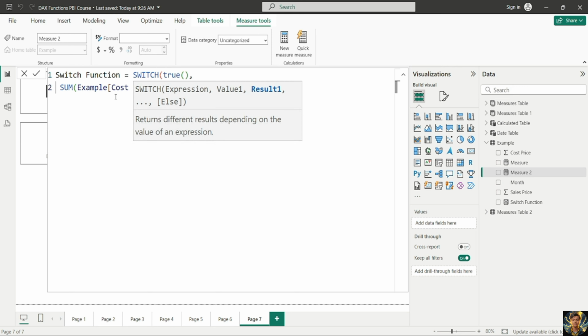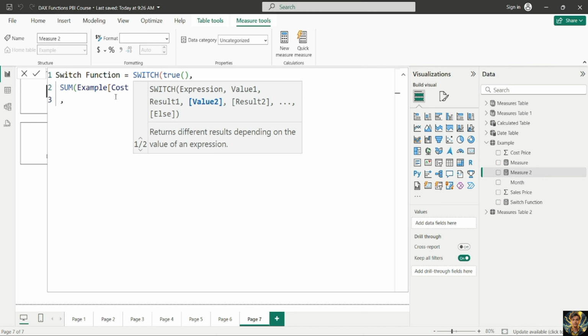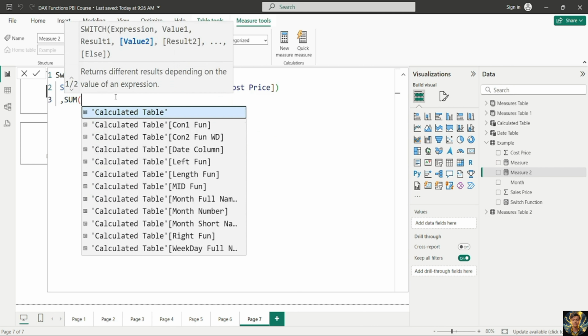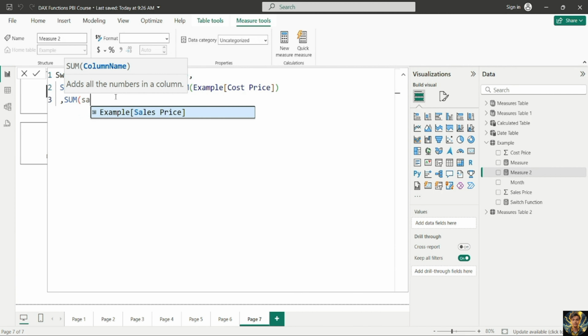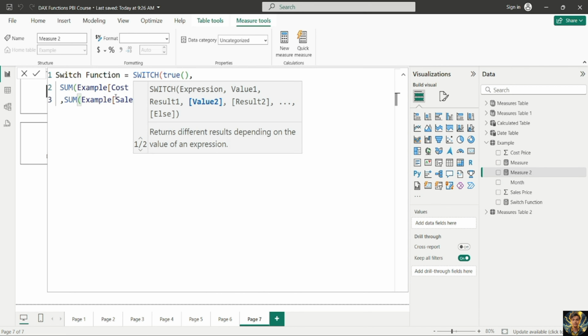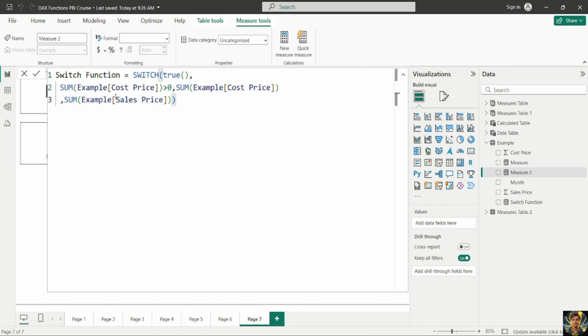else, shift enter, comma, else sum of sales price from the same table should be written. So sum of sales price from the same table should be written and then close the switch function. Press enter.